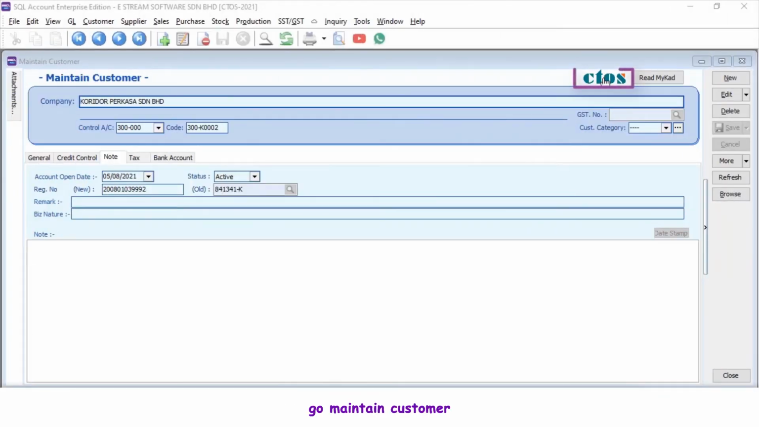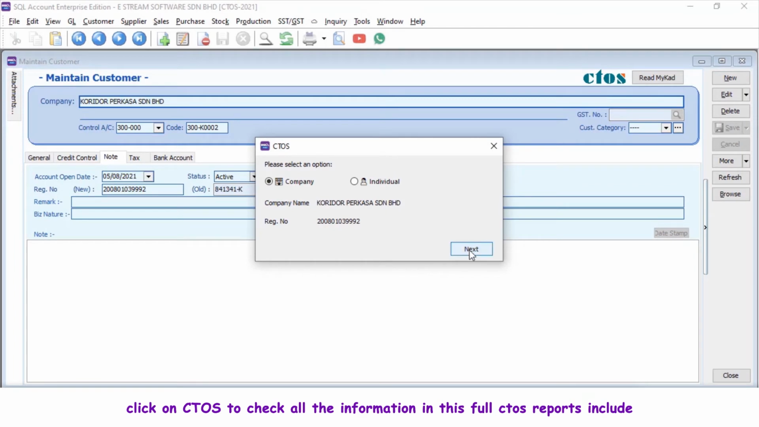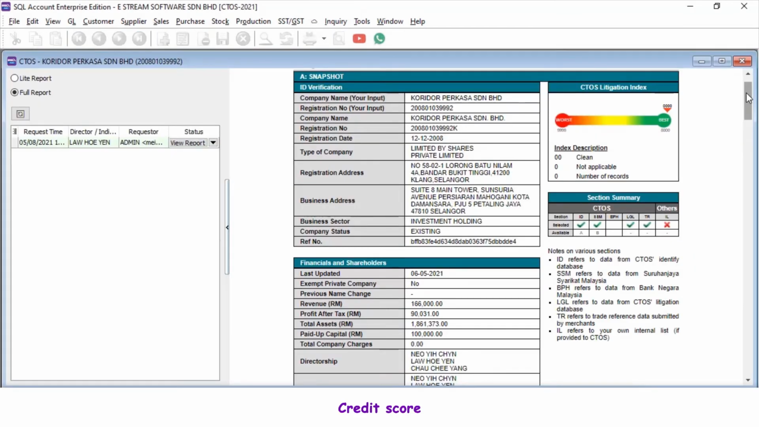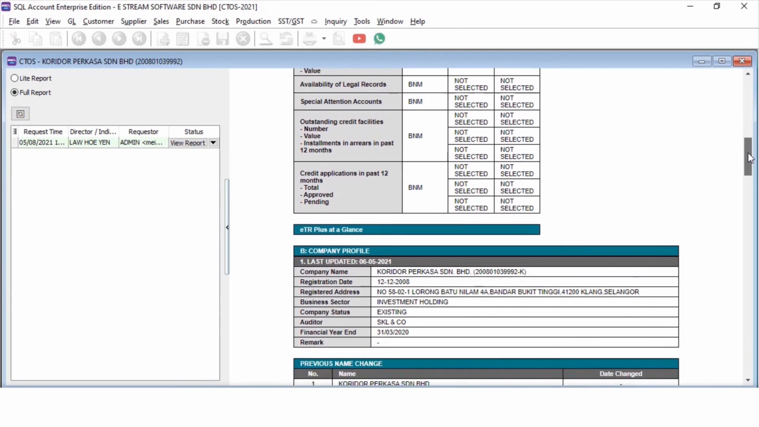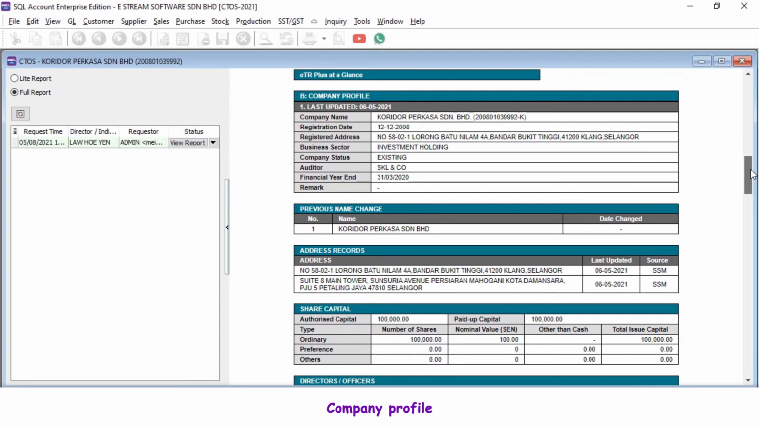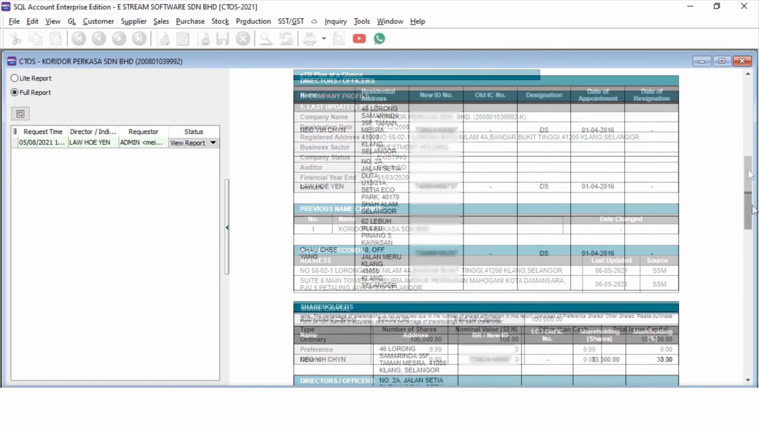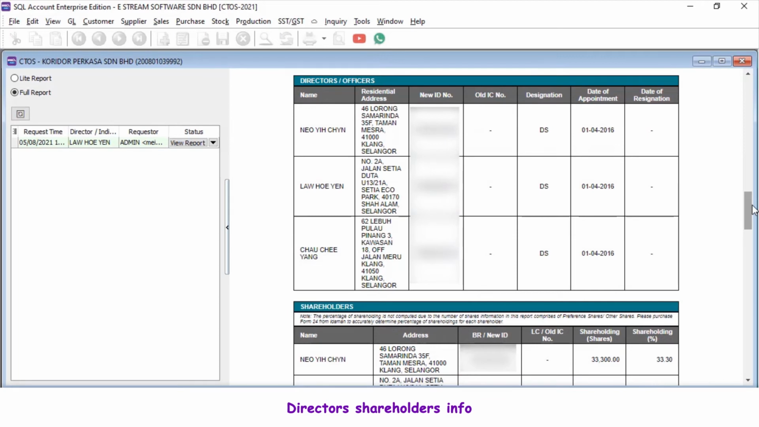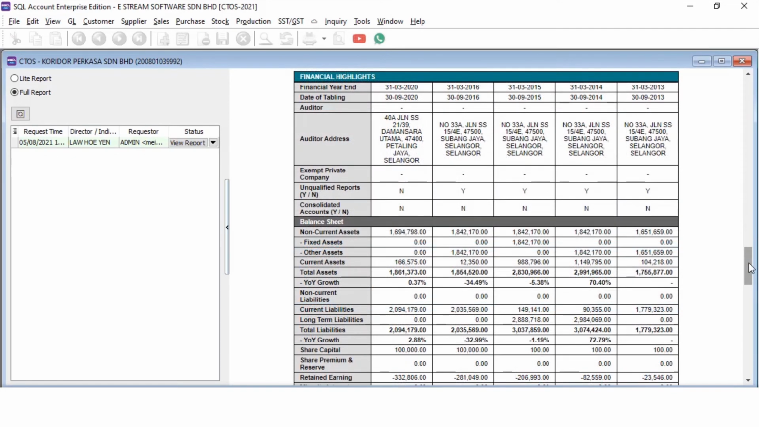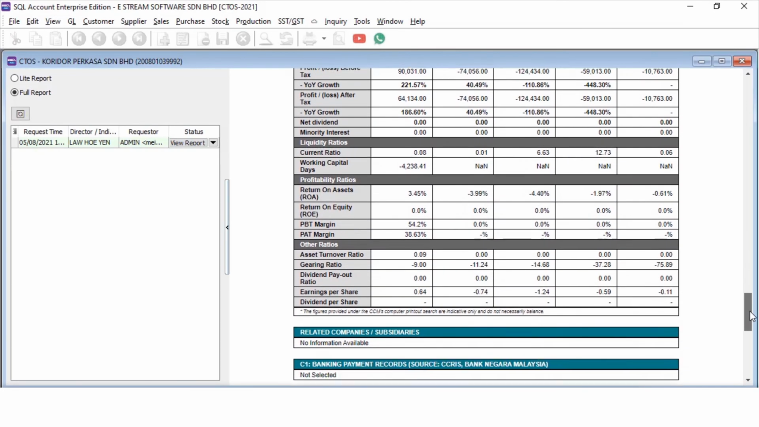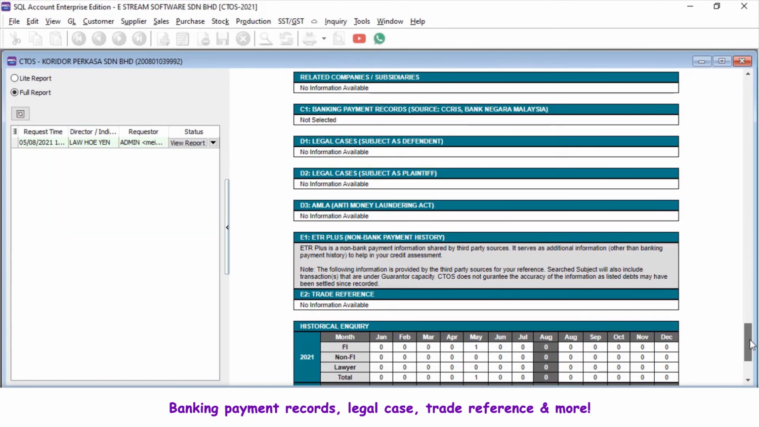Go to maintain customer. Click on CTOS to check all the information in this full CTOS report, including credit score, credit info, company profile, directors and shareholders info, past 5 years financial highlights, banking payment records, legal case, trade reference and more.